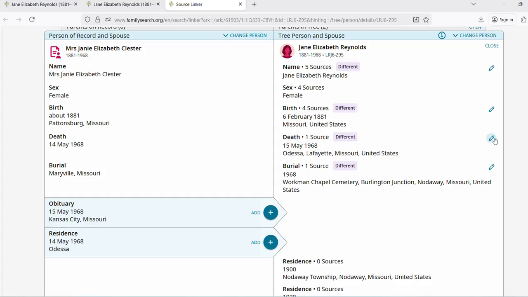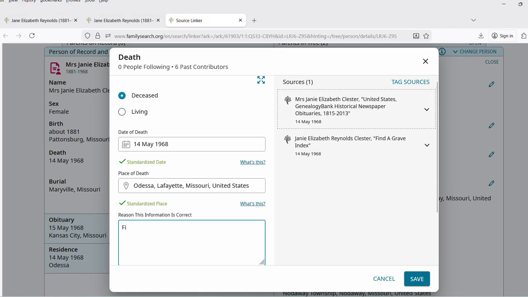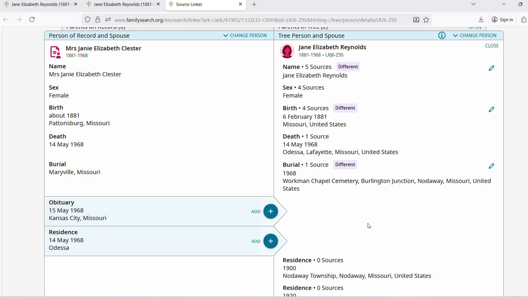I'm going to click on this to see. Both of them say the 14th of May, but somebody's written the 15th of May. So we're going to fix that. And I'm going to write that I fixed. Oh my goodness. The date. Her obituary was the next day on the 15th.